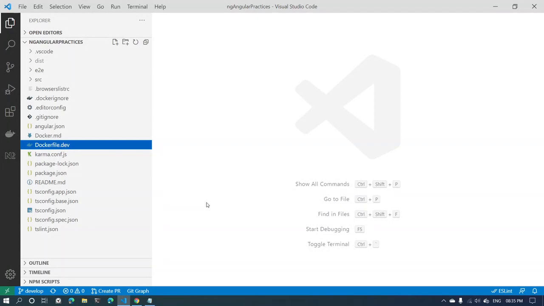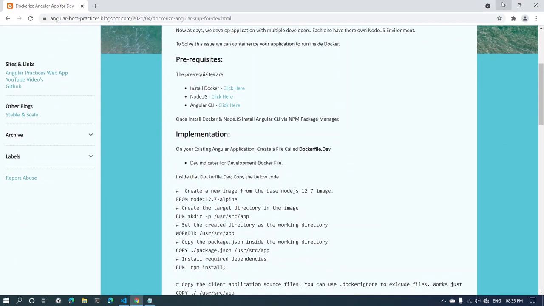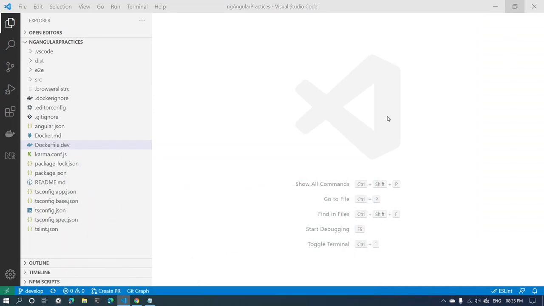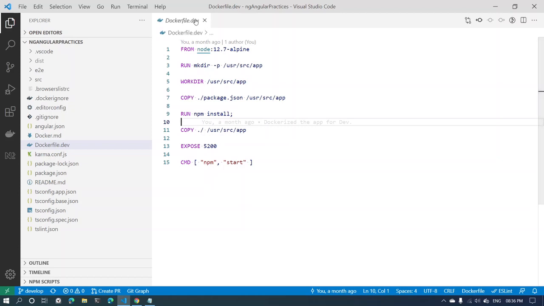For Dockerizing our Angular application, I have already created a blog called Dockerizing Angular Application for Dev, and there was a video in this Angular best practice series called Dockerizing Angular App for Dev. I prefer you to view that video, and in short I will explain. There was a file called Dockerfile. I will be posting this file's URL in the description below. You need to copy and paste it here.